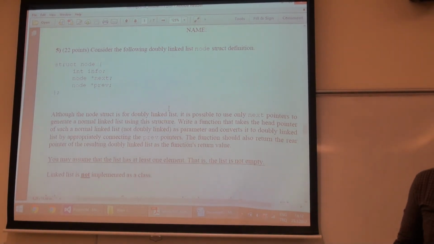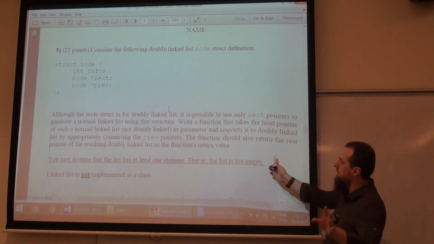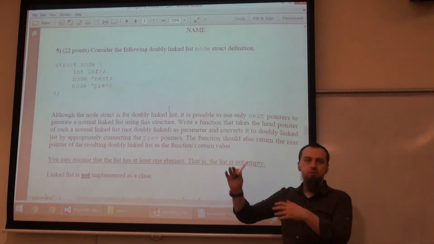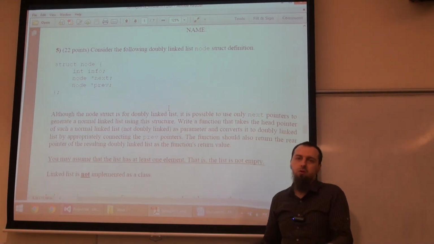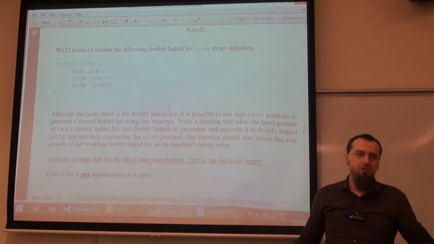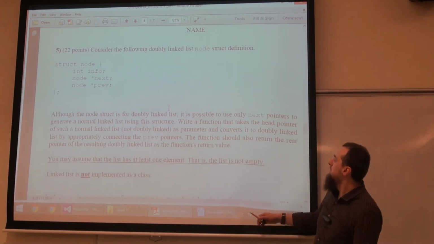Excuse me? No, it's not mentioned to be circular, I think. Only doubly. If you don't see anything here about circular or non-circular, don't complicate your life. Make it easy. So it's non-circular, basically, because we don't have the word circular list here.